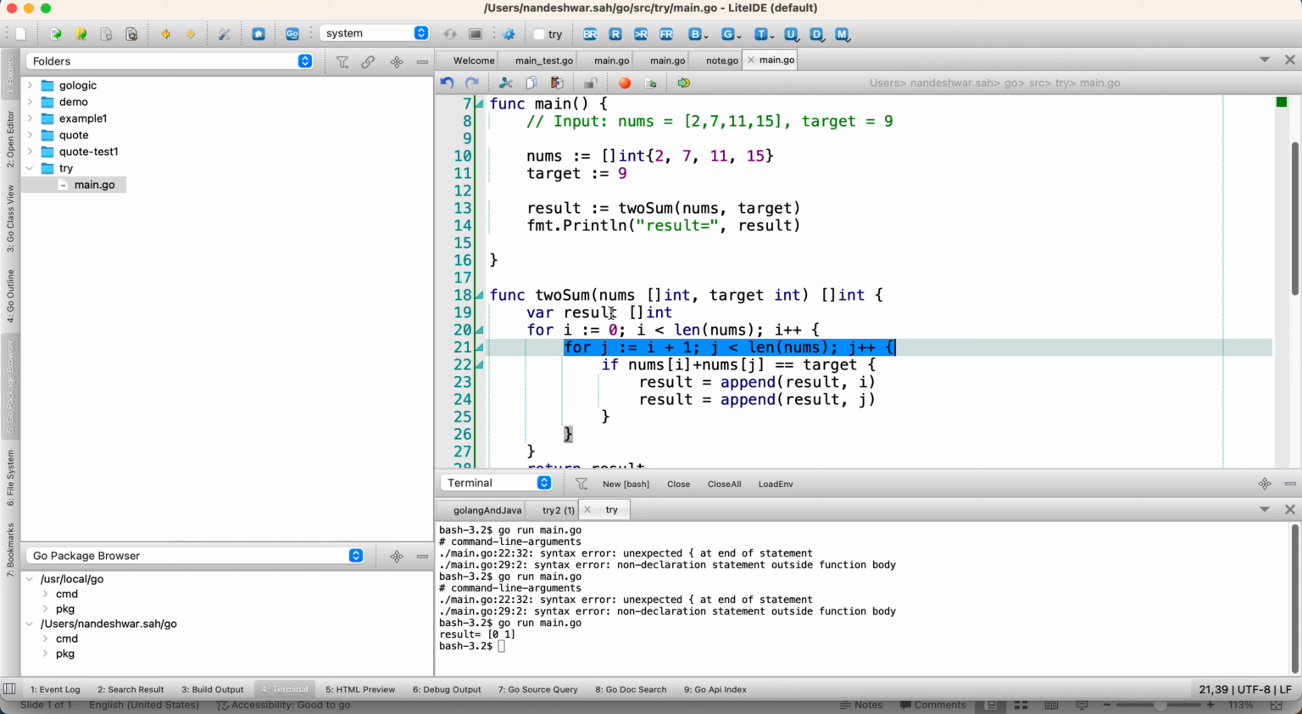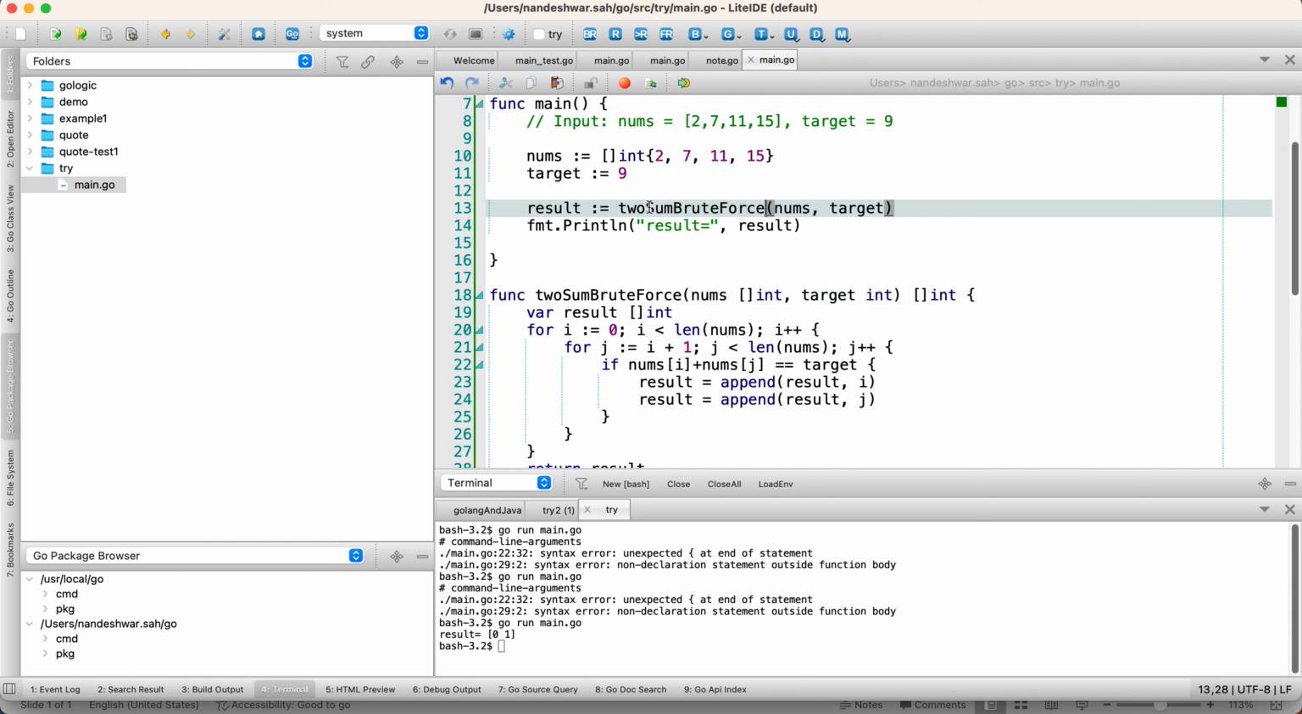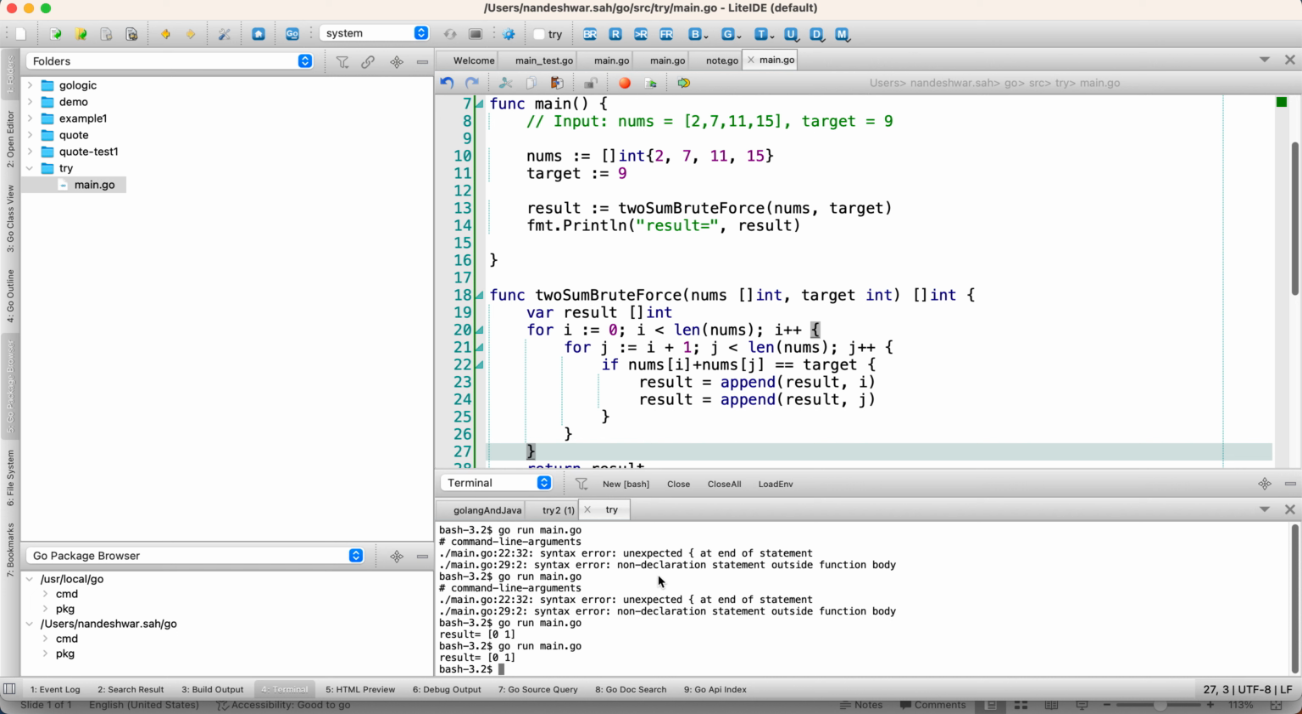The way we can improve this solution is either the two pointer technique, or we can have the hashing technique. So first let's see the hashing technique, and let's see how we will improve. But before that, let me change this name to, let's say, brute force, and I can call this function here. Okay, that's good.